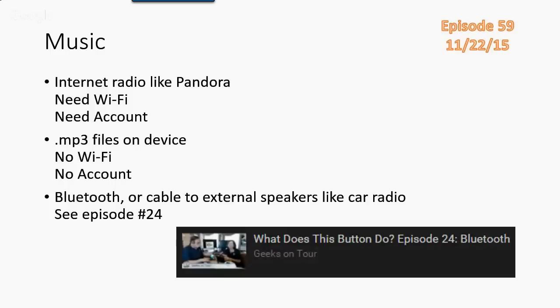stations out there, and you can choose your own channels. Yeah, now for that, you do need to have Wi-Fi and you need to have an account. Right. So basically, you're using your old phone like you would a Wi-Fi only tablet. Right. You just hook it up to some good speakers and you're set. Yeah, and episode 24 is when we talked about how to set up Bluetooth to things like speakers.